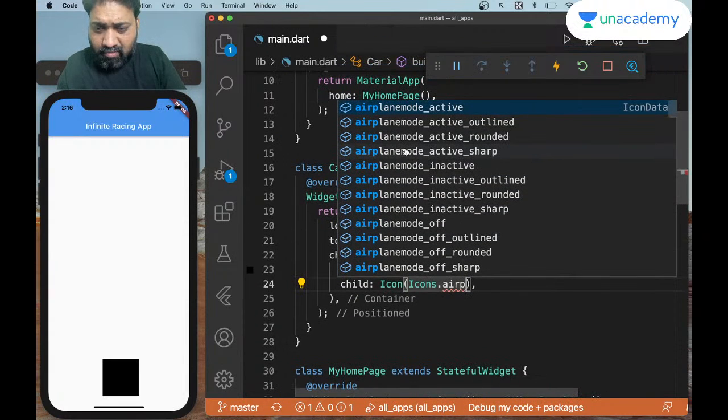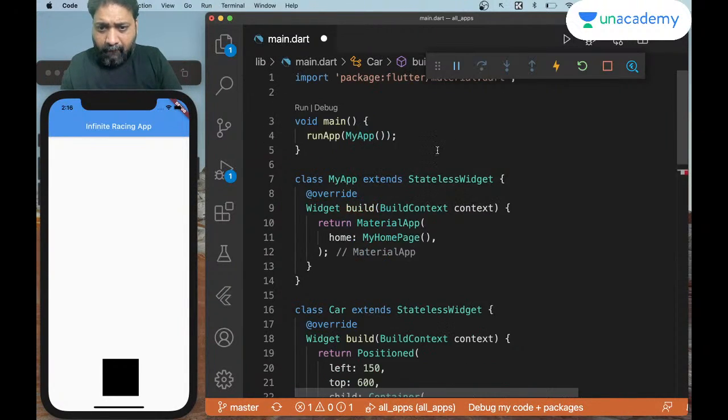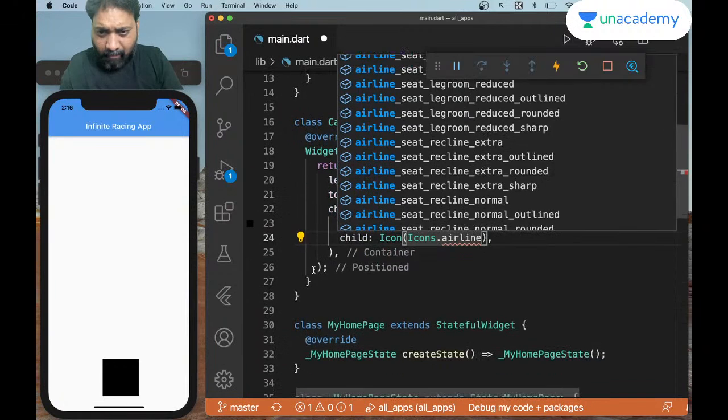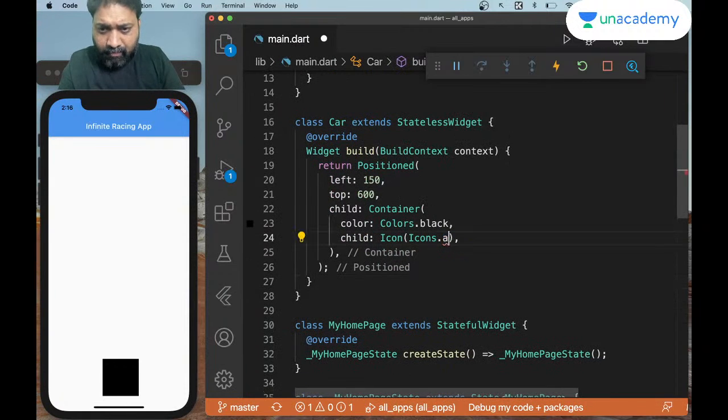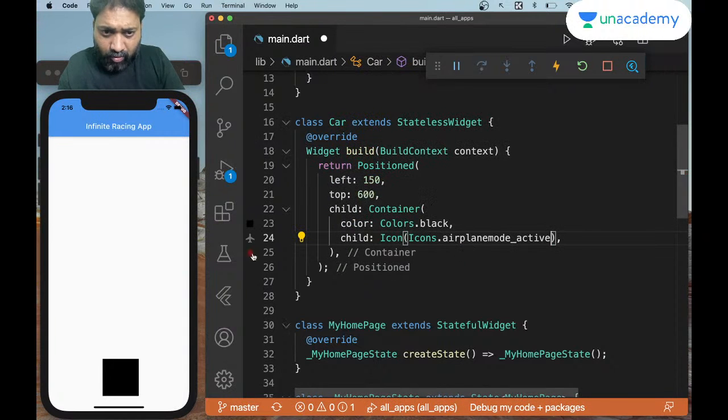Airplane. There should be something. Airline, is that the one? Wait, let's find something. Okay, let's say airplane mode or whatever.